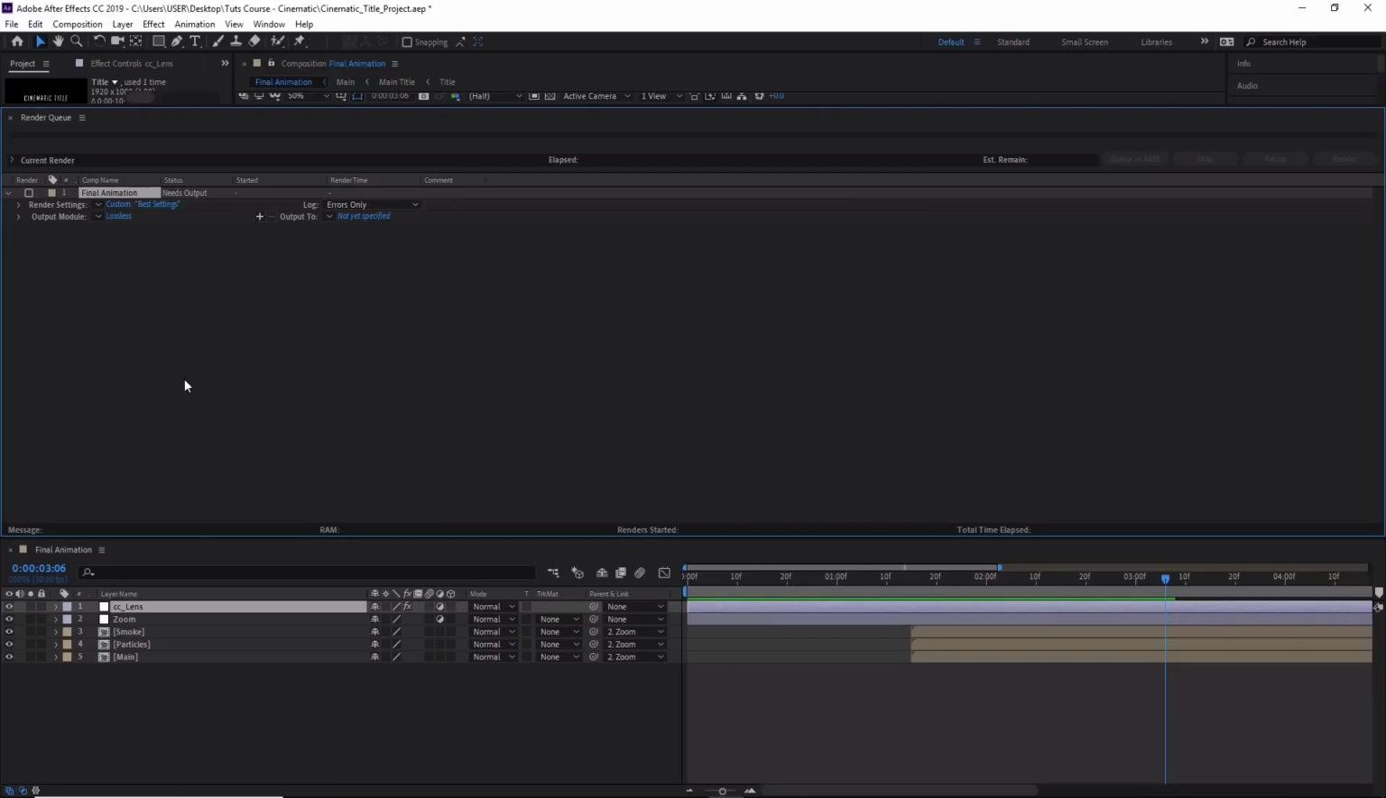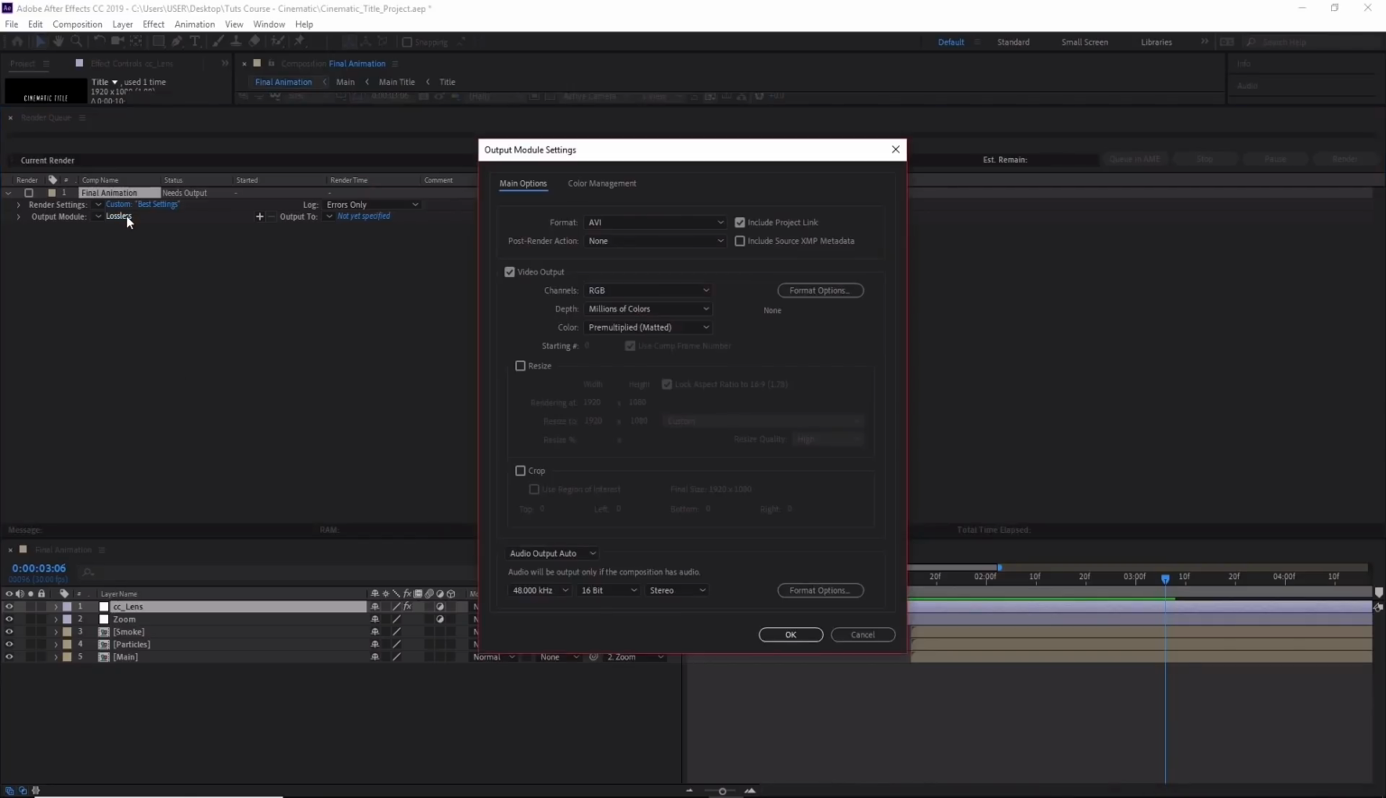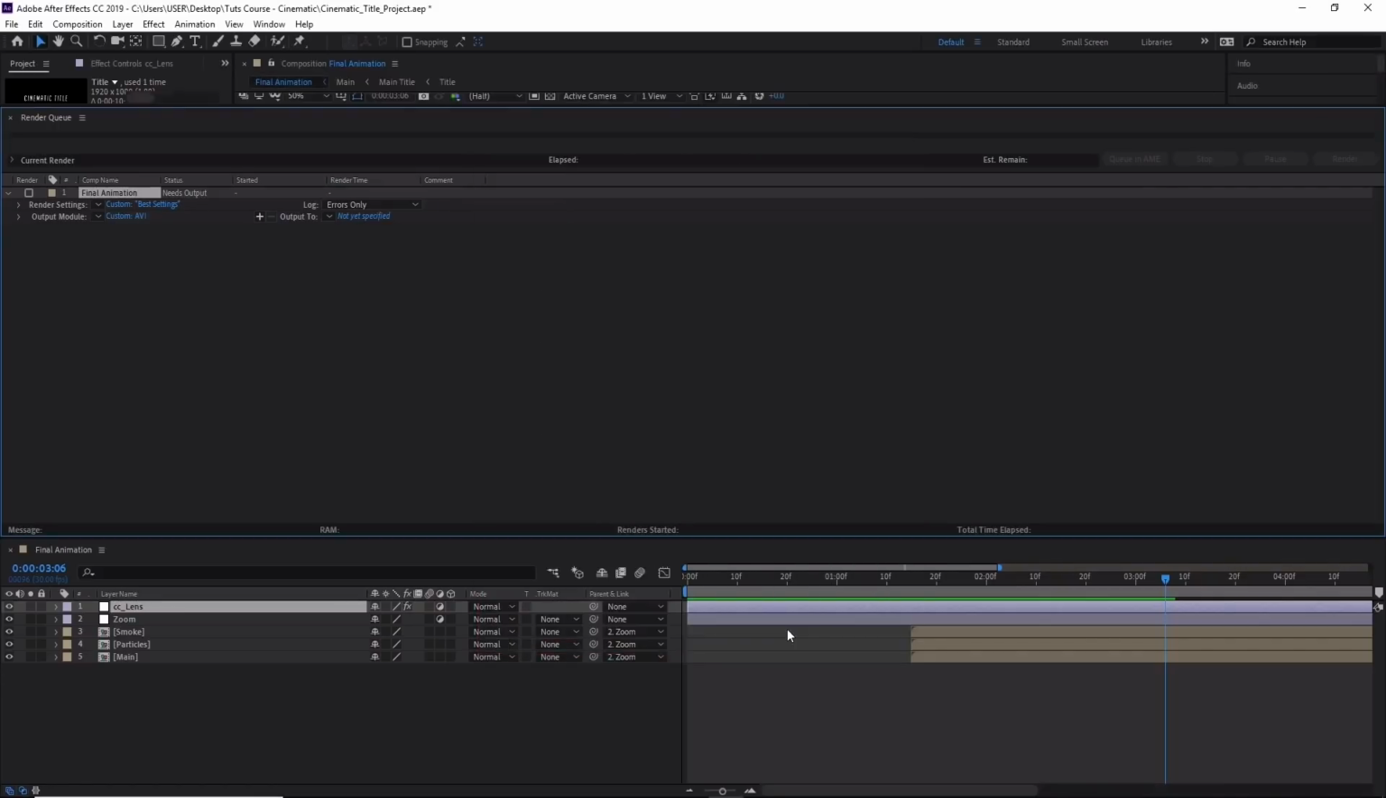The next thing you want to do is click on Lossless. And here you can change the format of the video. So you can see that we've got different formats here to change it into. So simply select the format that you want and then click OK.